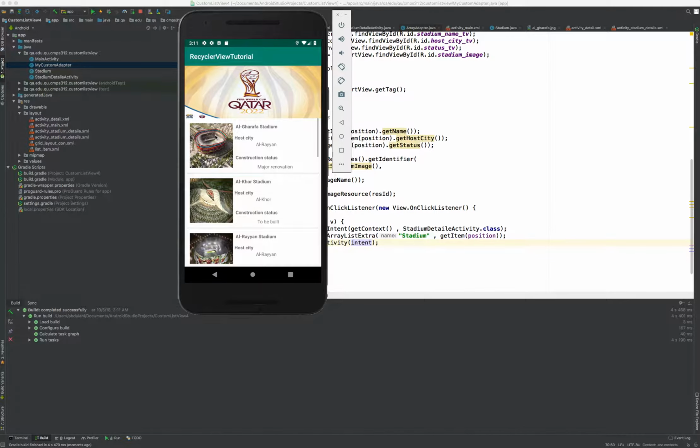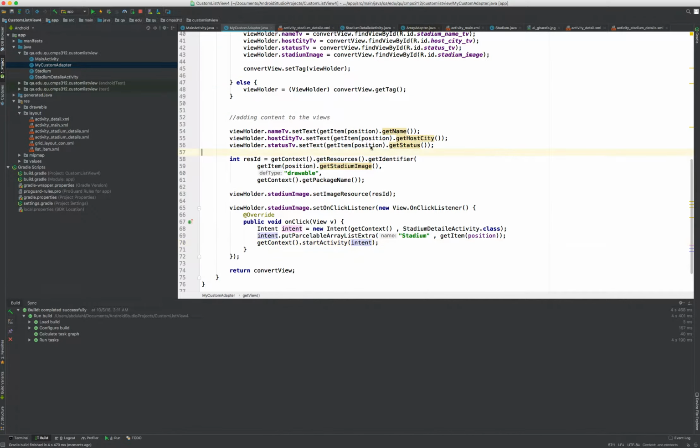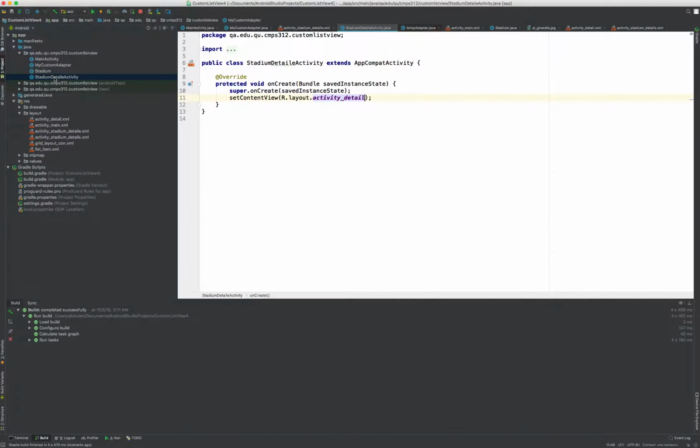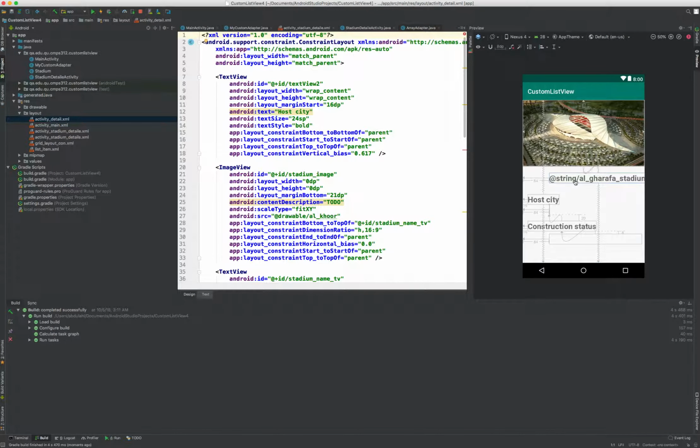Now when I click on any of the images, it will open the second activity. But of course we did not inject anything, we only passed it. So how do we inject it? We come to the StadiumDetailsActivity, and we need a couple of things: a private Stadium stadium, because we are sending one stadium object. And we also need the image view and the places that hold the stadium name, the host city and the status.